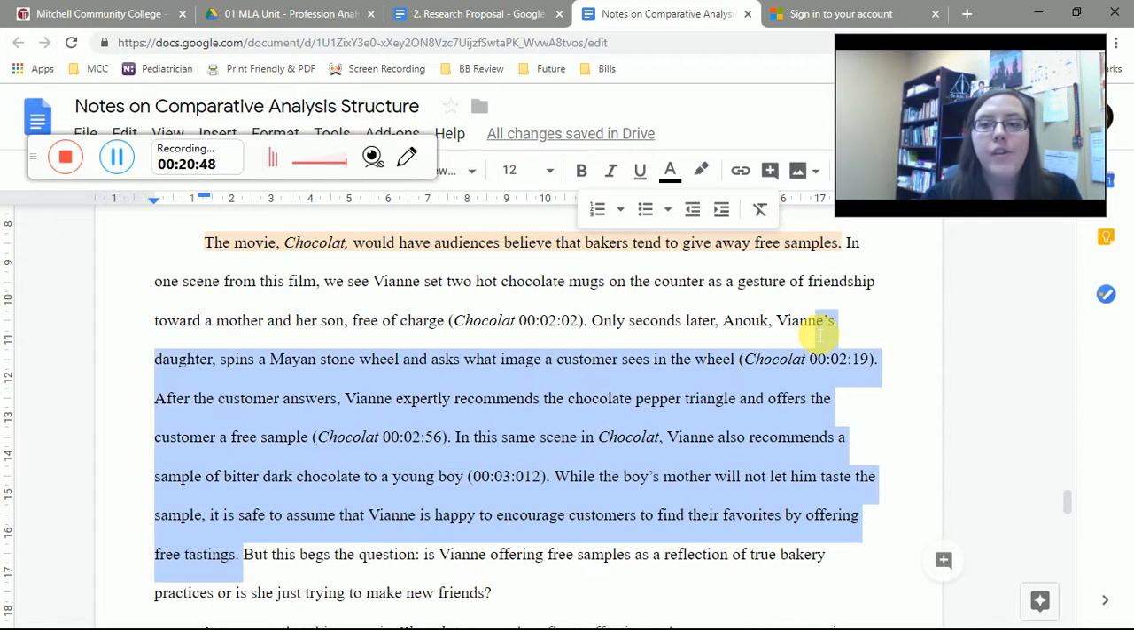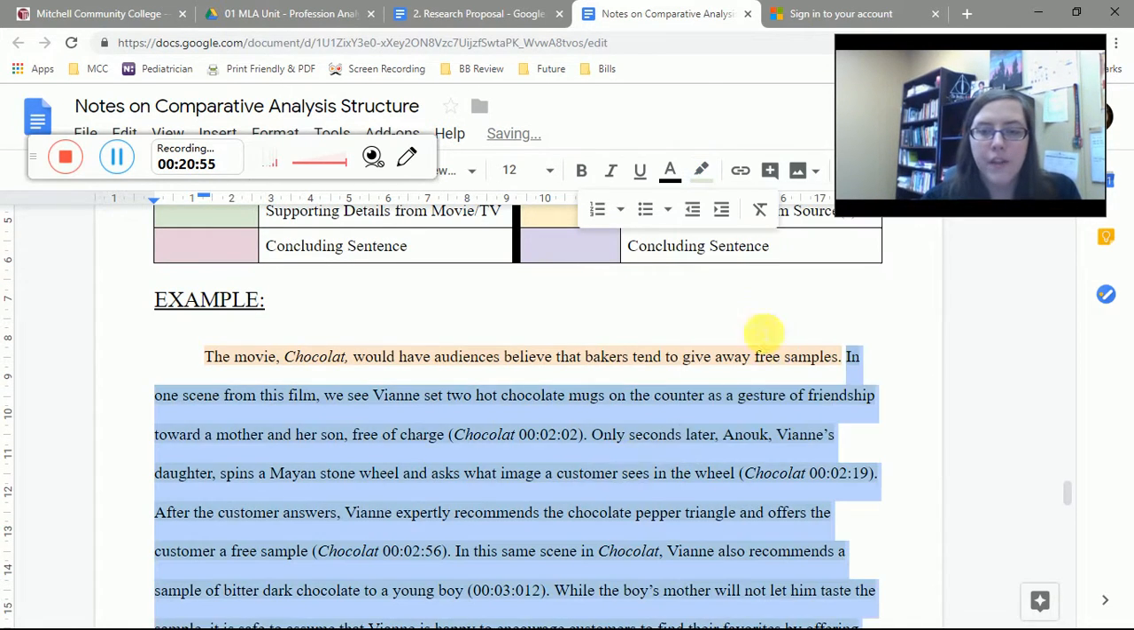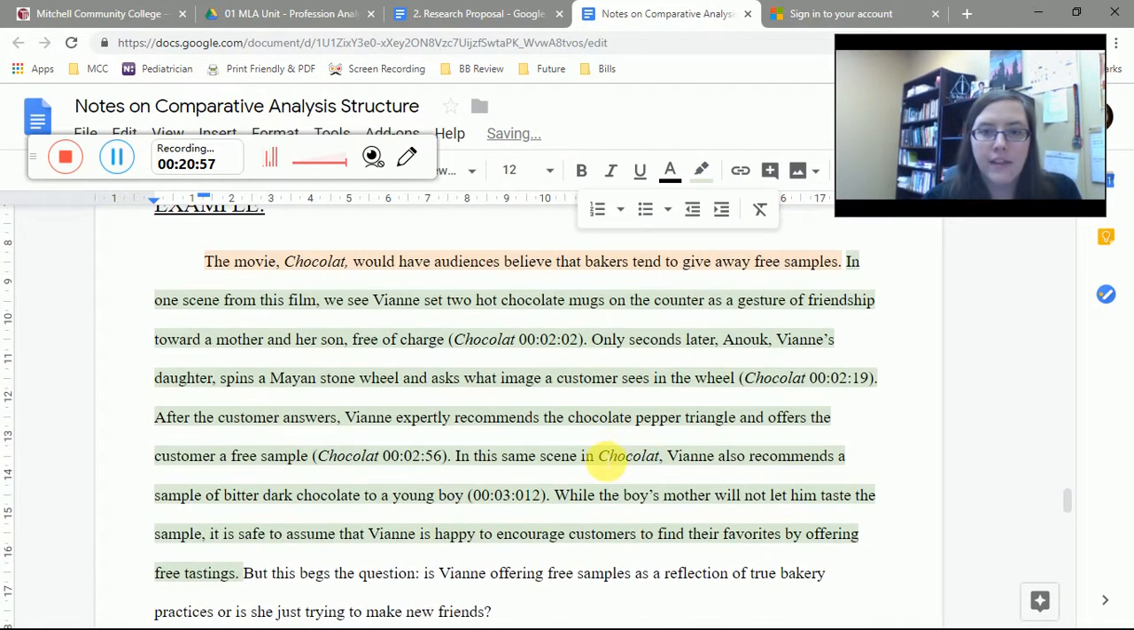Okay, so I could have talked about a lot of other things that happen in this scene, but all I am really concerned with are these supporting details that are relevant to the content that I'm looking at. I talk about the free samples of hot chocolate, I talk about the free samples of the pepper triangle, and then I talk about the free sample of the bitter dark chocolate. There were other things going on in the scene I looked at. She was painting the walls, taking down paper. She was smiling and being warm and friendly, but this is just the relevant stuff.